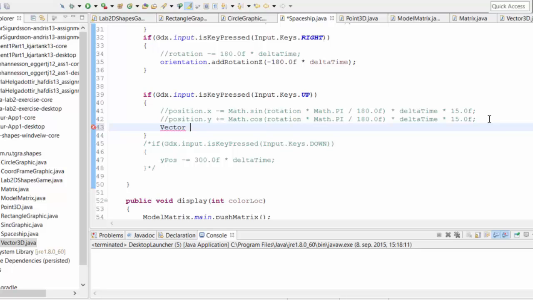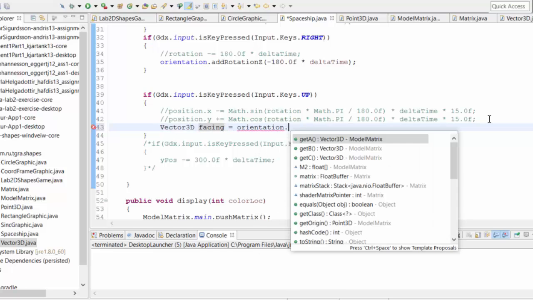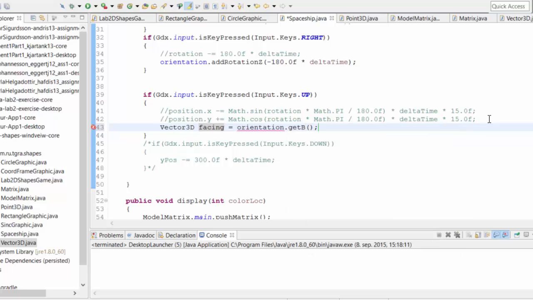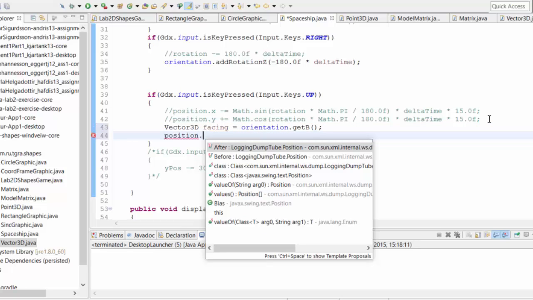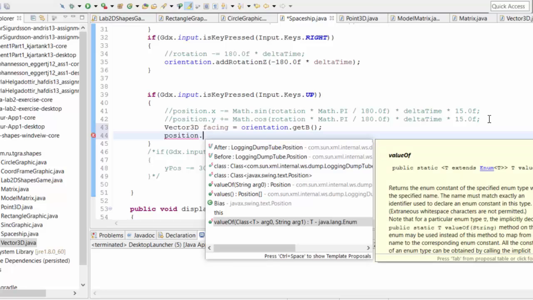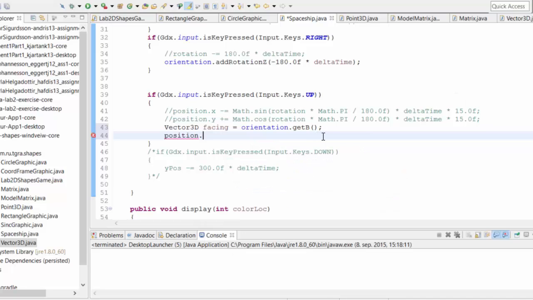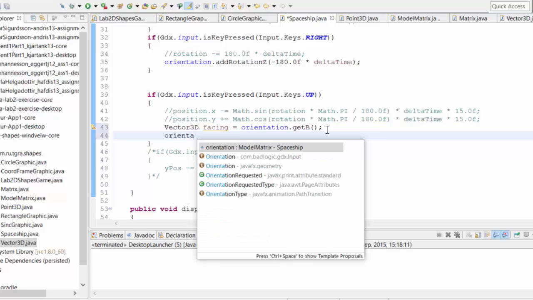vector facing equals orientation dot get b, and we can say position. Well, would we actually say, okay, we could say position dot x, but we've actually wiped that out. So what we want to do is to say instead orientation.